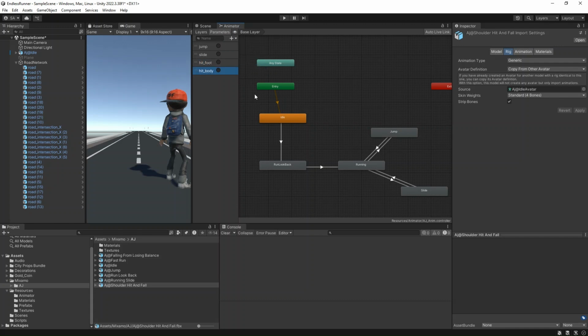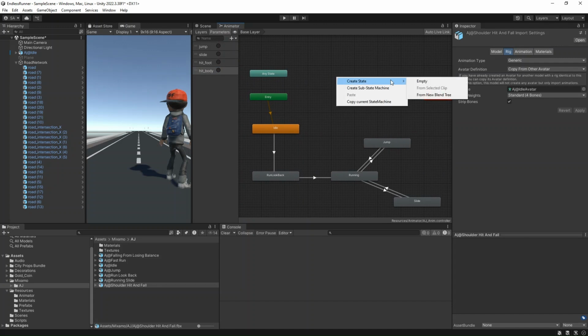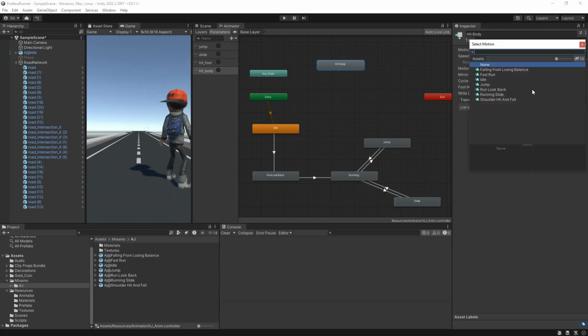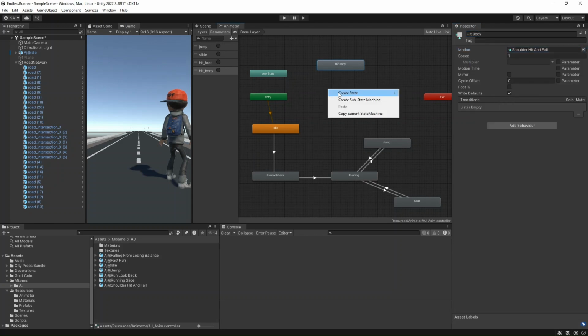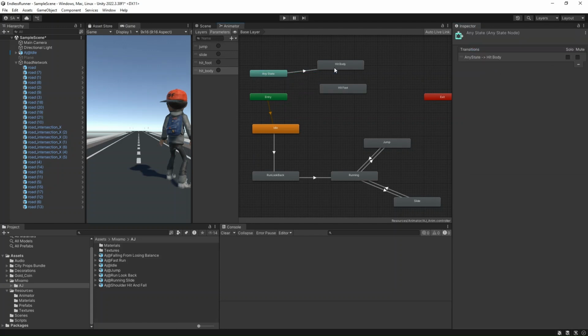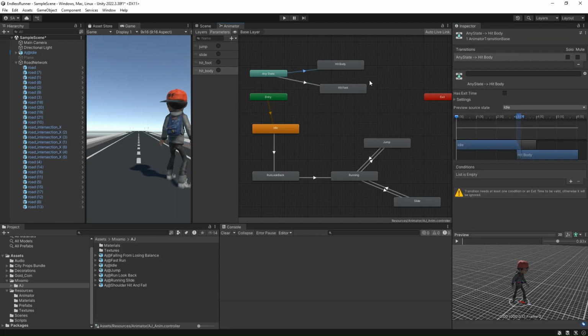Then right-click and create an animation state. Rename it to Hitbody. Select the motion field to shoulder hit and fall. After that, create another empty animation state and name it HitFoot. Select the motion field to falling from losing balance. Now create one transition from any state to hit body with transition condition set to trigger hit_body, and another transition from any state to hit foot with transition condition set to hit_foot.